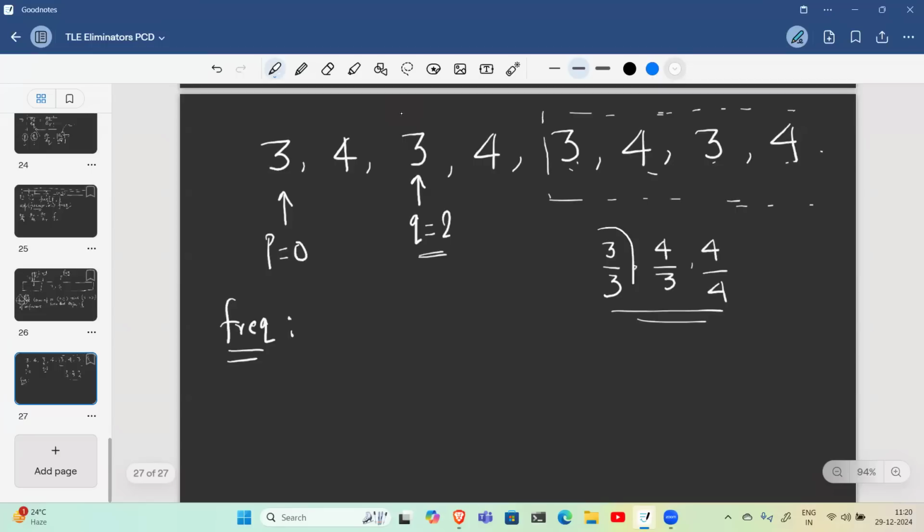So this value is 1, this value is 1, and this value is 4 by 3. So in my map, I have stored that the frequency of 1 is 2 and the frequency of 4 by 3 is 1. This I have stored in the map. Great.